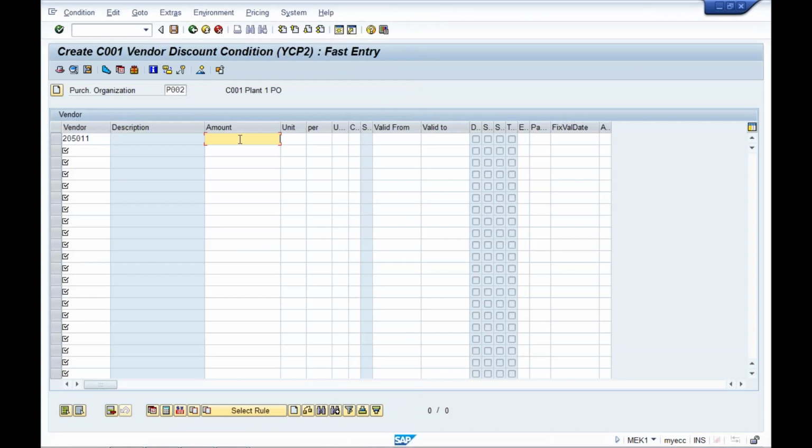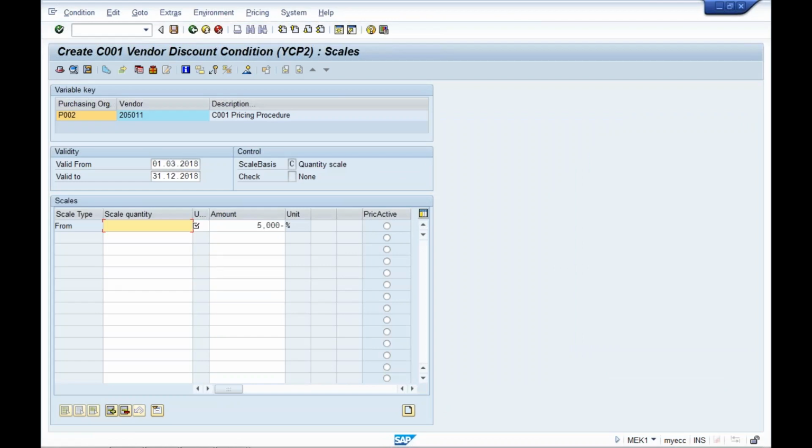Enter the vendor, specify the discount percentage offered, and specify the validity period. Since the validity we mentioned was end of current year, specify the same thing. And here also, if the discount has a scale, click on the amount field, click on scales, and maintain the scale quantity. Let's say I give the same scale quantity here also. That's 501, 6%, 2001, 7%, 2501, 8%, and 5001, 10%.